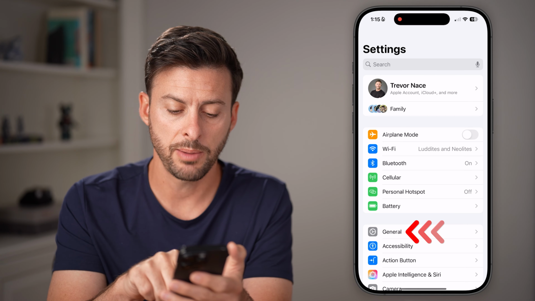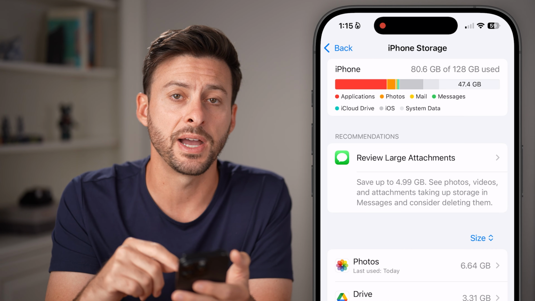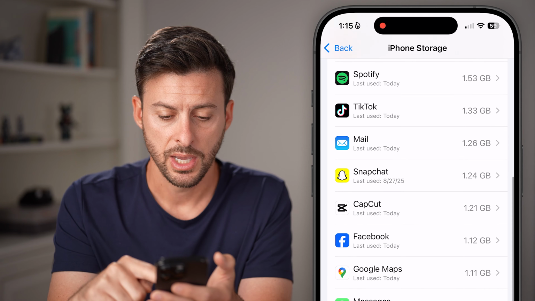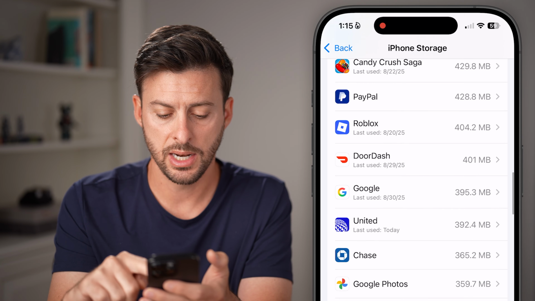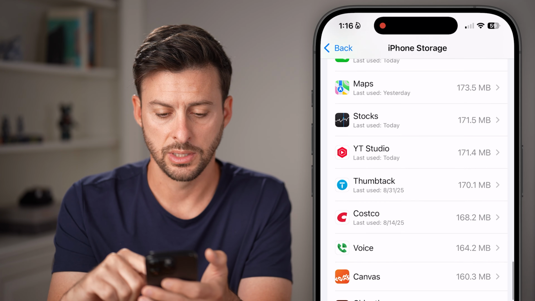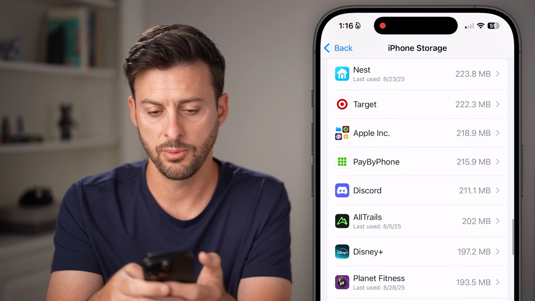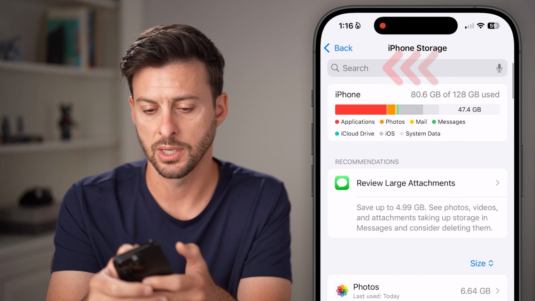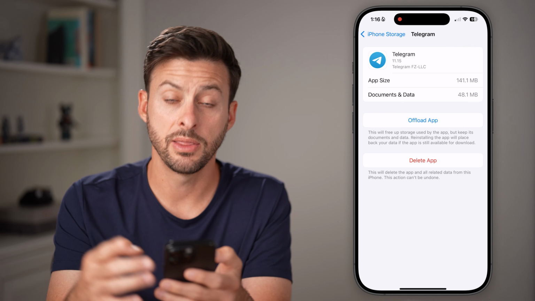of your phone, tapping on general, and then tapping on iPhone storage. You're gonna try to find that Telegram app here and scroll down till you find Telegram. And let's find it on this list. Where is Telegram? I'm not seeing it anywhere. Let's just hit the search bar at the top. There we go. And hit offload app and then reinstall.